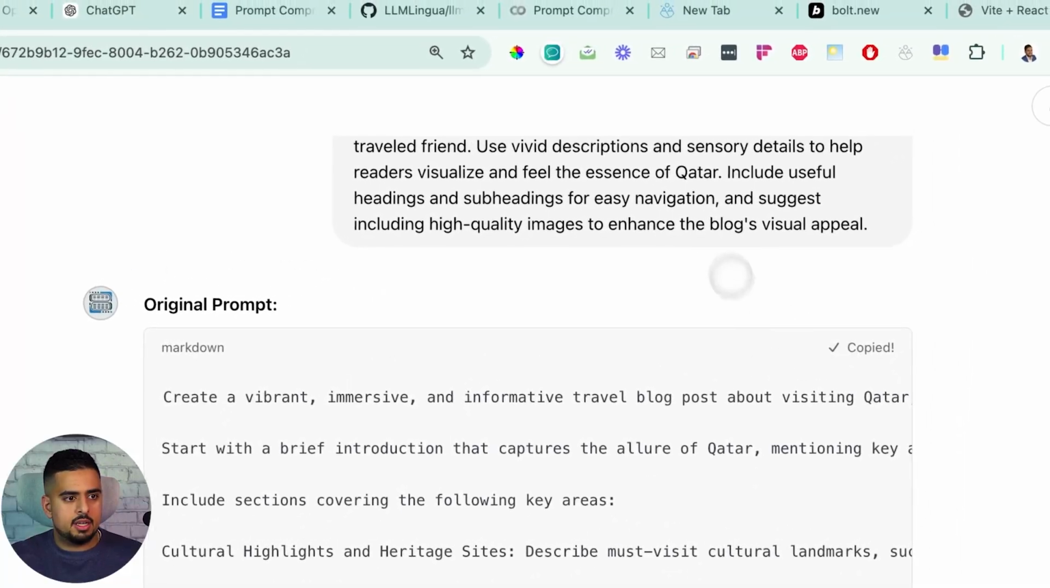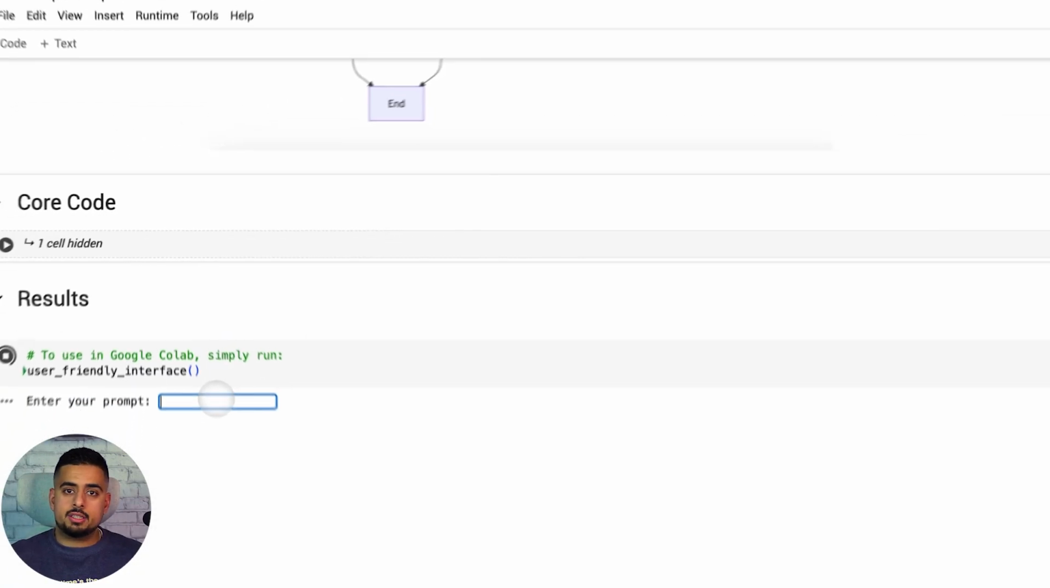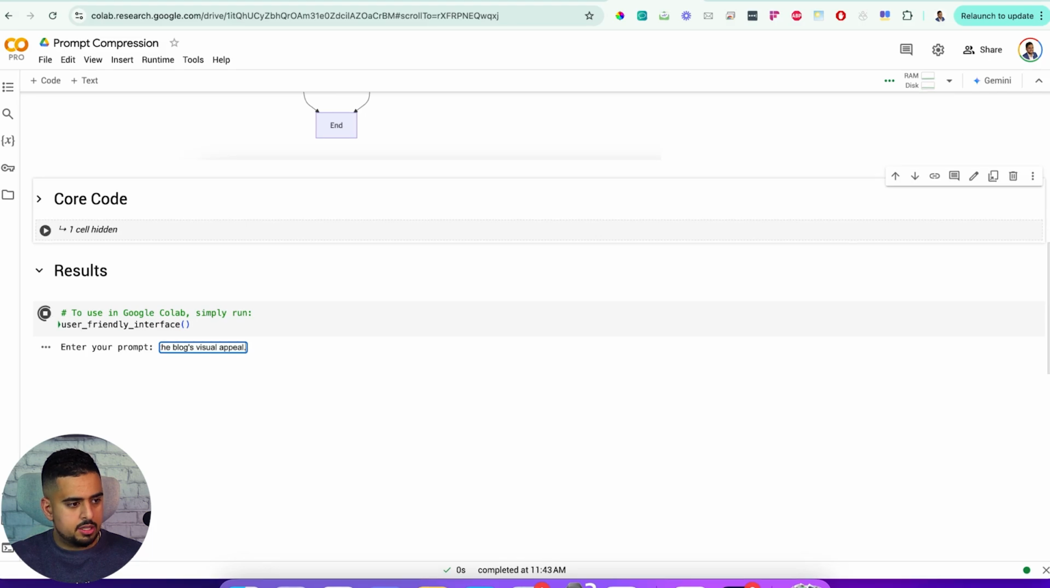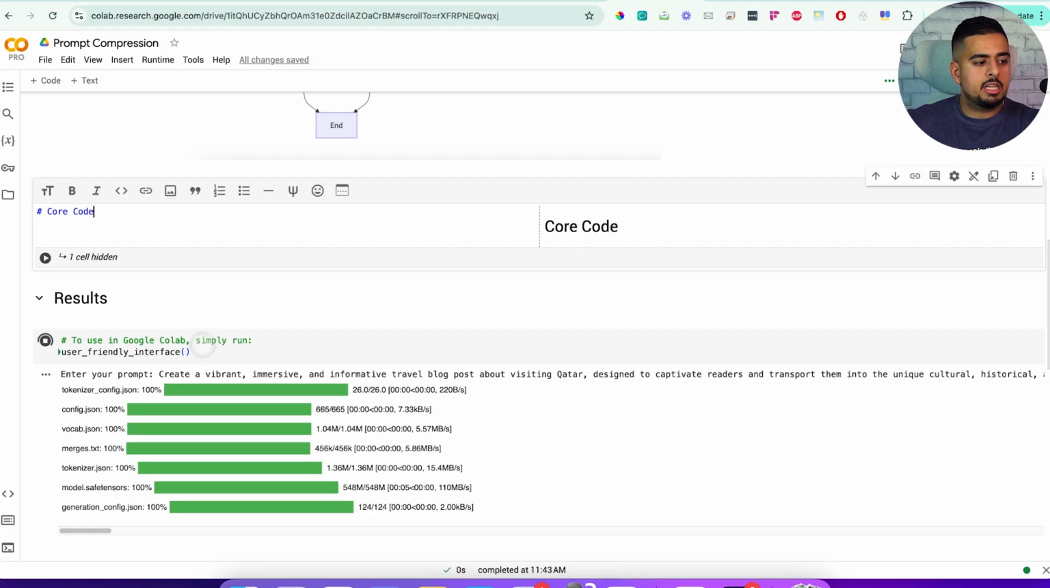So let's take this and we'll go into here and you'll see here it says enter your prompt. So I'm just going to enter this and then click enter. Now this will keep running and it will run for free. So you don't need to actually pay for this feature because it's using GPT-2, which is widely available now, and you don't have to actually enter an API key.